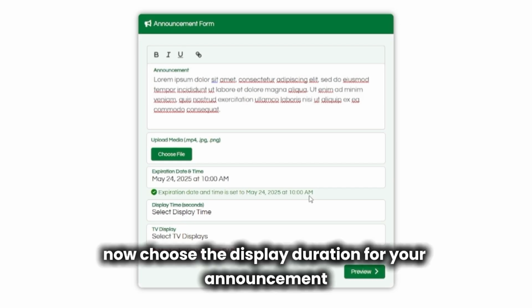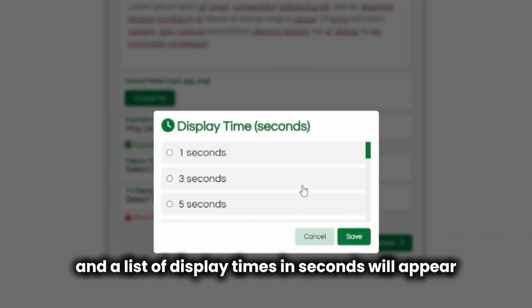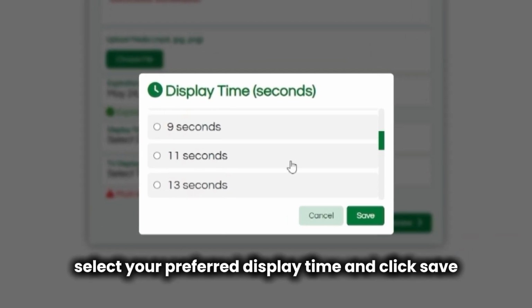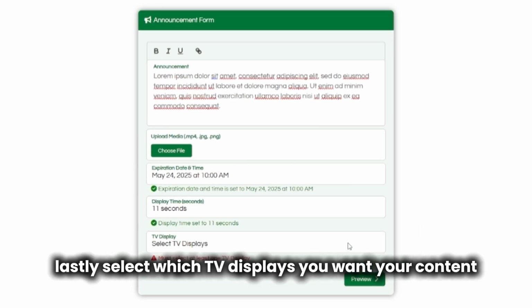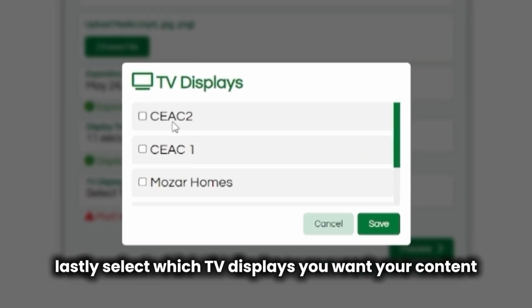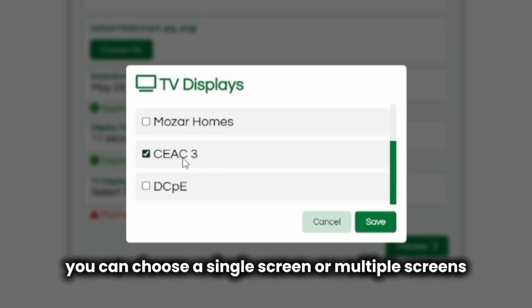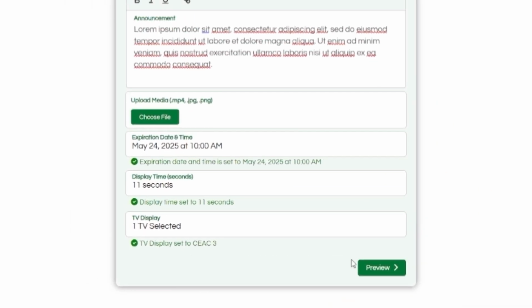Now choose the display duration for your announcement. Click on the field, and a list of display times in seconds will appear. Select your preferred display time and click Save. Lastly, select which TV displays you want your content to appear on. You can choose a single screen or multiple screens depending on your needs. After making your selection, click the Save button.